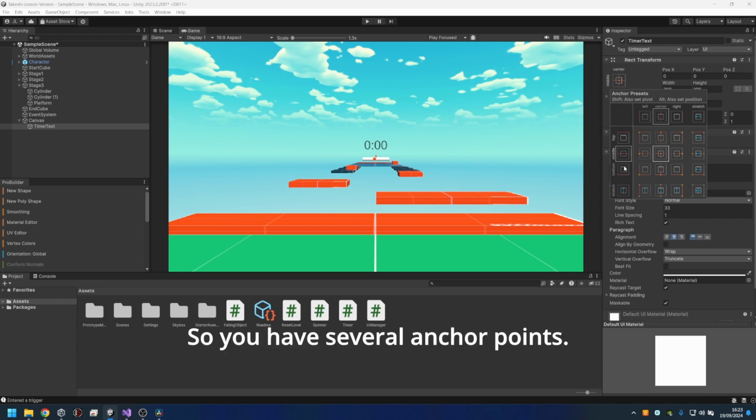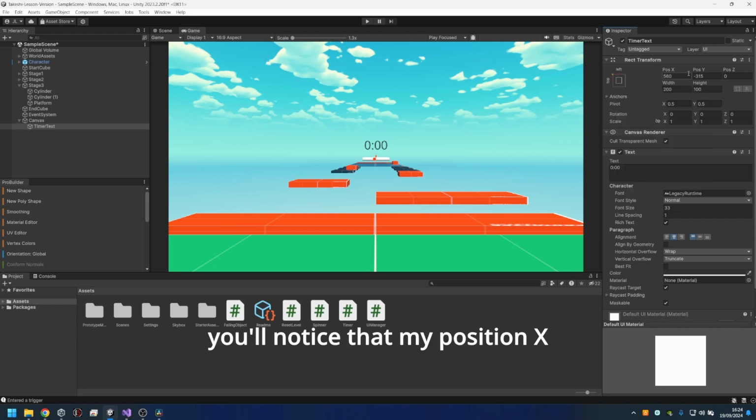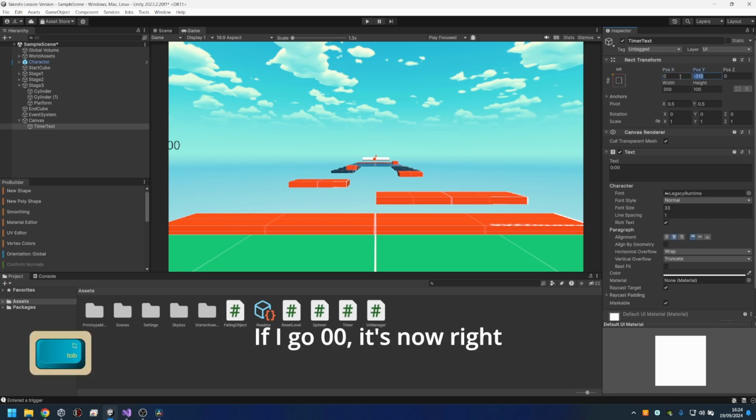So you have several anchor points. You have a top, a middle, and a bottom. At the minute, we'll anchor it to the middle. I can anchor it to the top left, and you'll notice that my position X and my position Y have changed. If I go 0, 0, it's now right at the very top of the screen.